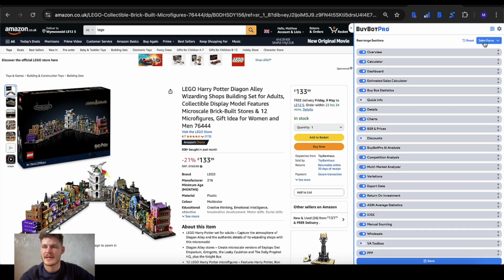Now, if we go back in here and change it back to simple, it will be this layout, or if we change it to default, it will be everything. And if we go back to sales focus, this is what it will be. So we can change the layout of BuyBotPro quickly, seamlessly, without having to come back in, rearrange and turn things on or off, or whatever we want to do with it.